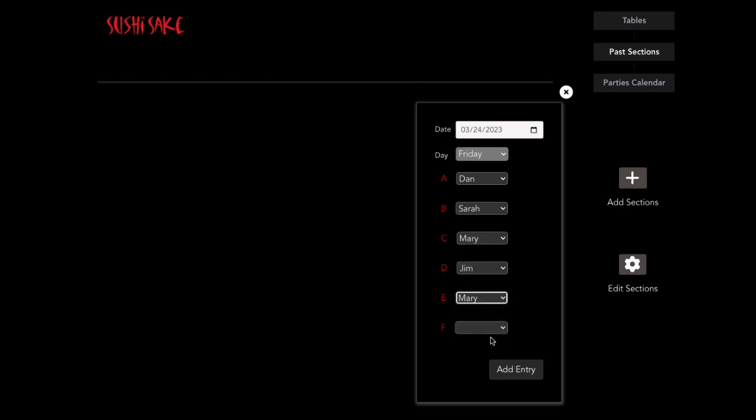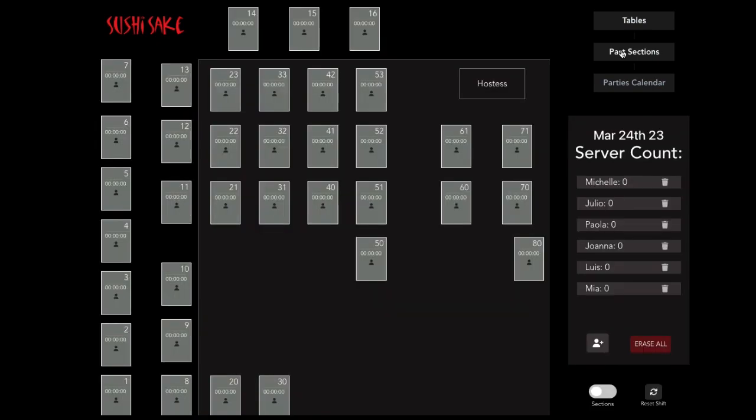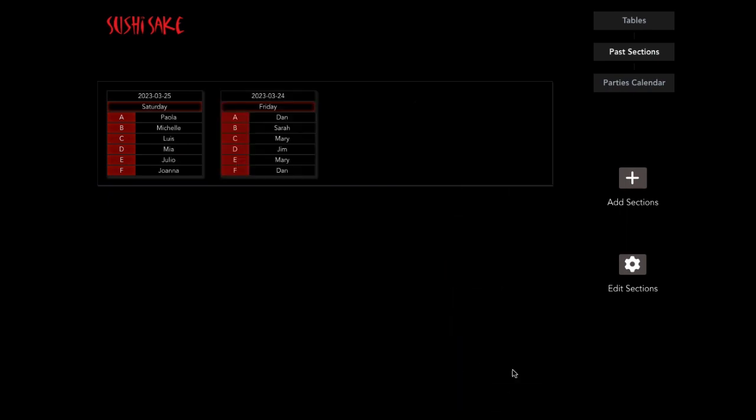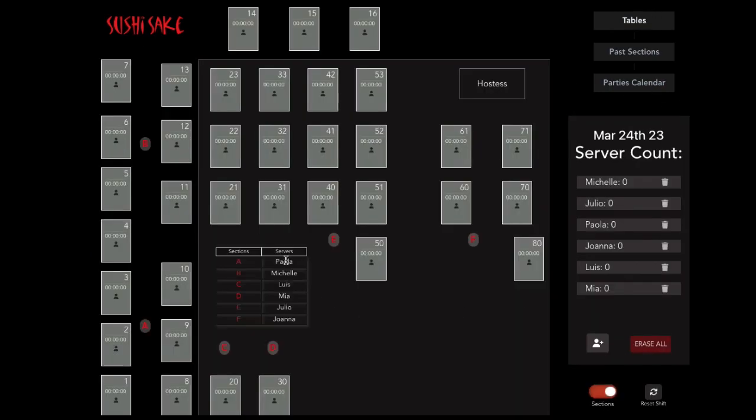This data is then saved to the database and through a get method brought back into the sections view, which allows the shift leader to know who had each section every weekend. This once again makes a very fair situation for all the servers to get a chance of working the quote-unquote good sections at least once a month each.